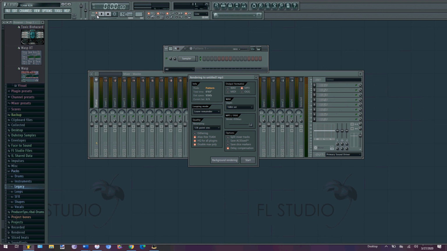And basically, you'll want it in this right here. You'll need to click this before you open this window up. You always set the MP3 bitrate to the highest. You don't mess around with any of this other stuff. Set it to MP3 or WAV. You don't mess with MIDI or OGG. And then you click background rendering or start, and it will start rendering your song out.